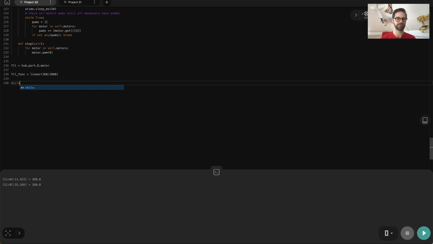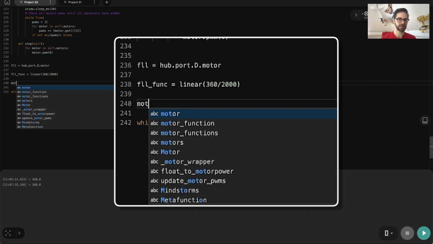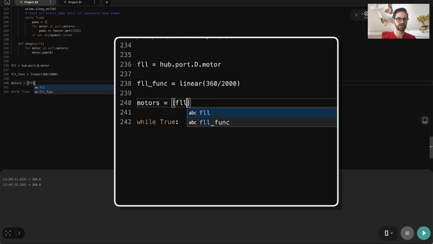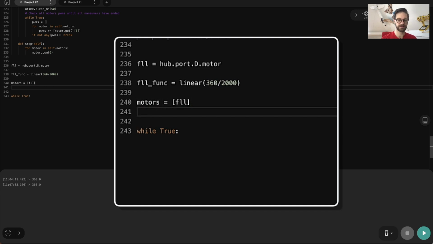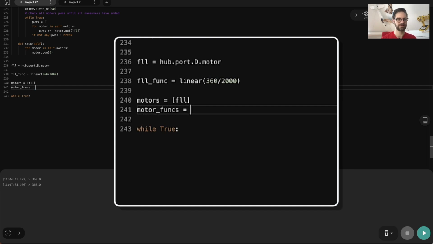So we are going to make it a while true loop, and oops, that was a little too fast. First we need to define our mechanism. So let's say our list of motors is a bit of a sad list, it only has one motor in there, and our list of motor funcs, keeping it funky, is a bit short list.